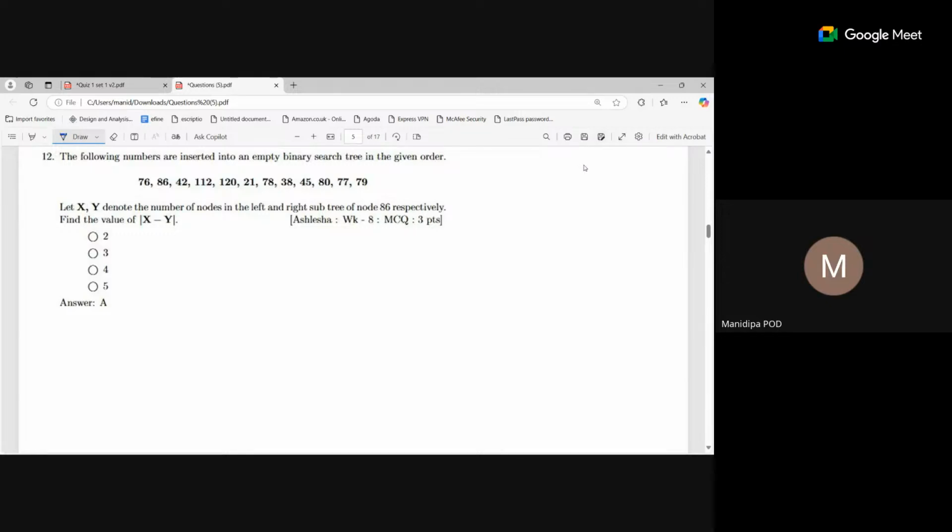So what is the root node? 76. 86 will come to the right of 76. 42 will come to the left of 76. 112 will come to the right of 86. 120, right of 112. 21, left of 42. 78, left of 86. 78 is greater than 76, so definitely in the right subtree, but less than 86, so left subtree of 86.